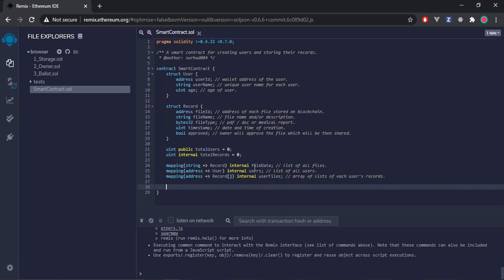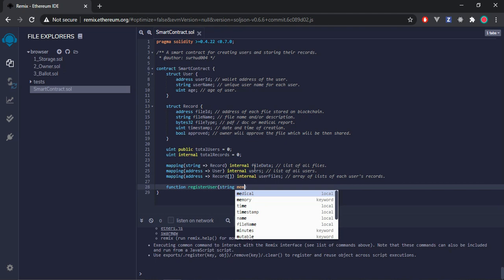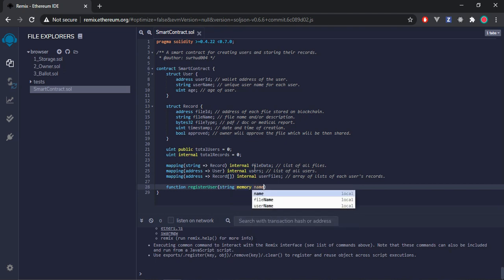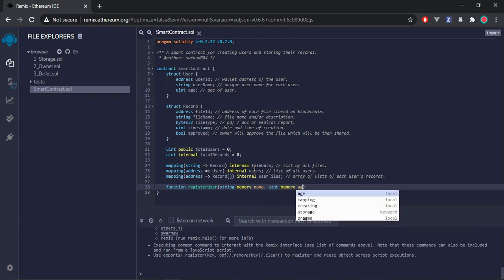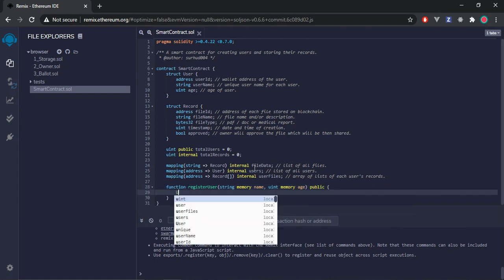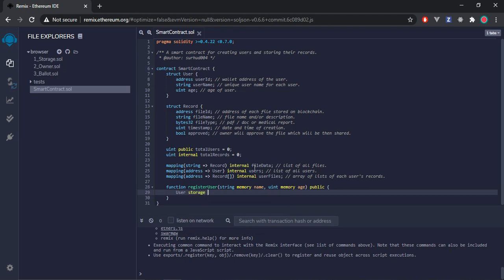Now let's start writing the functions. The first function would be register user. These functions follow the same syntax as in other programming languages. String, so these are the input fields. Memory is another keyword which tells the compiler that the data type is a string or an array or an address. We defined this method as public so that it can be accessed outside the smart contract.